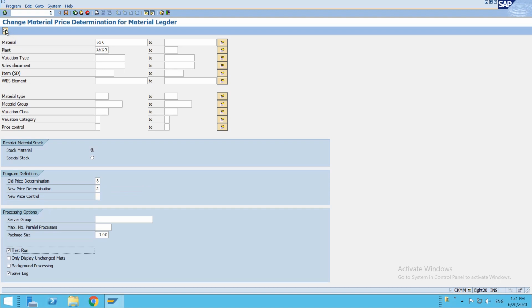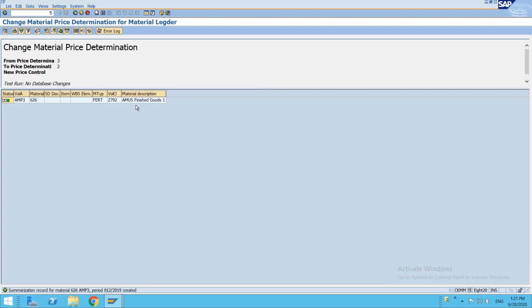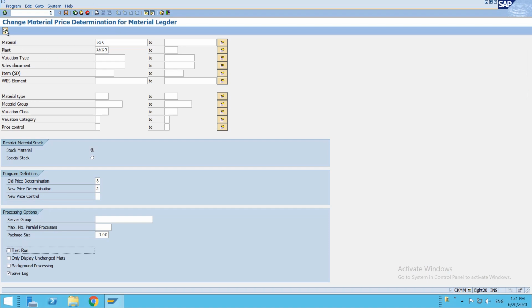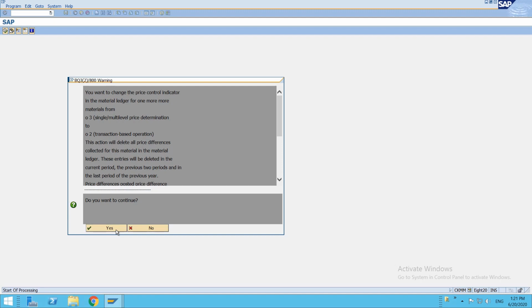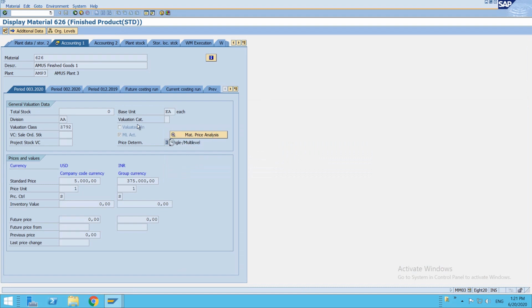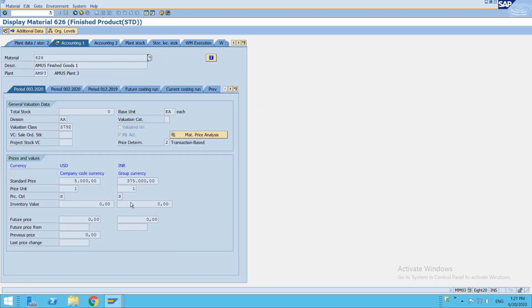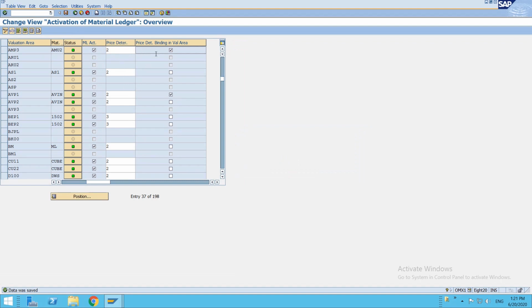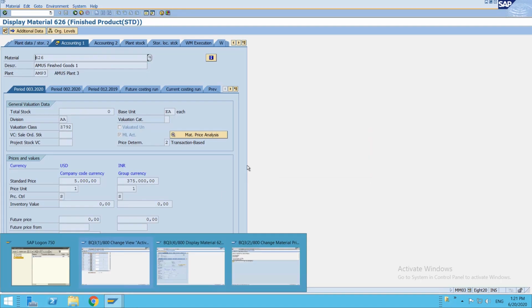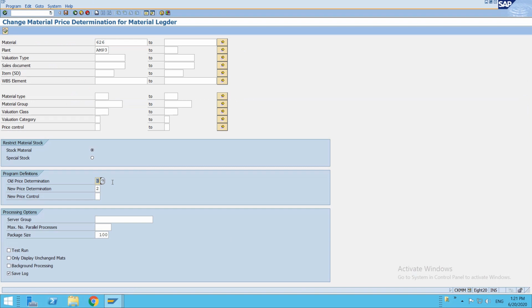Let me go to test run. Yes, it says okay. Let me go back. Okay, so now this is changed to 2. Now here also it is changed to 2. Now again let us go back and let us try to change this from 2 to 3, and here it is standard. Let us go to test run.